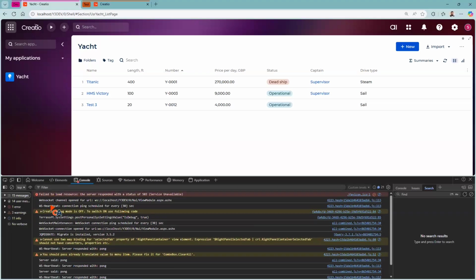And if we go to console, we will see that we have a WebSocket channel opened for this URL, and we have some sort of heartbeat, which means that once every 30 seconds, because this connection can be fragile due to multiple reasons, application server will play ping pong with our client. So application server will ping and our client will respond with pong just to make sure that WebSocket is working.